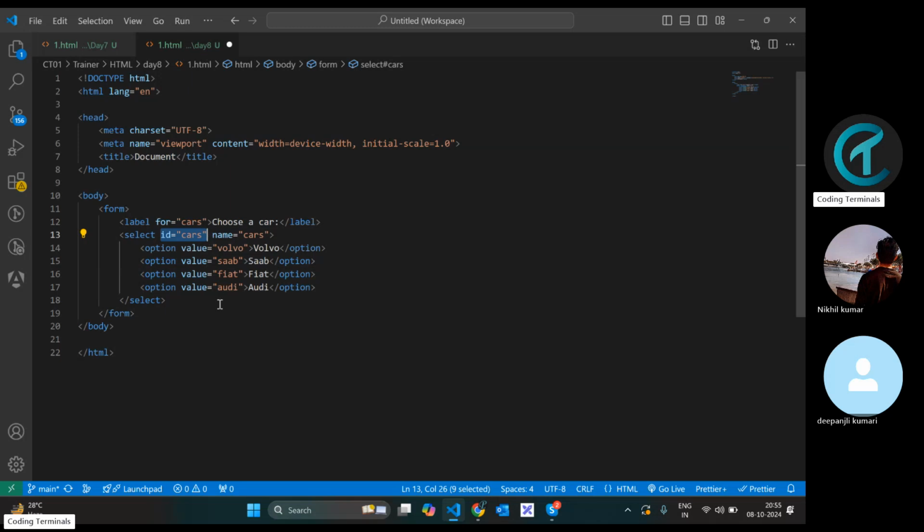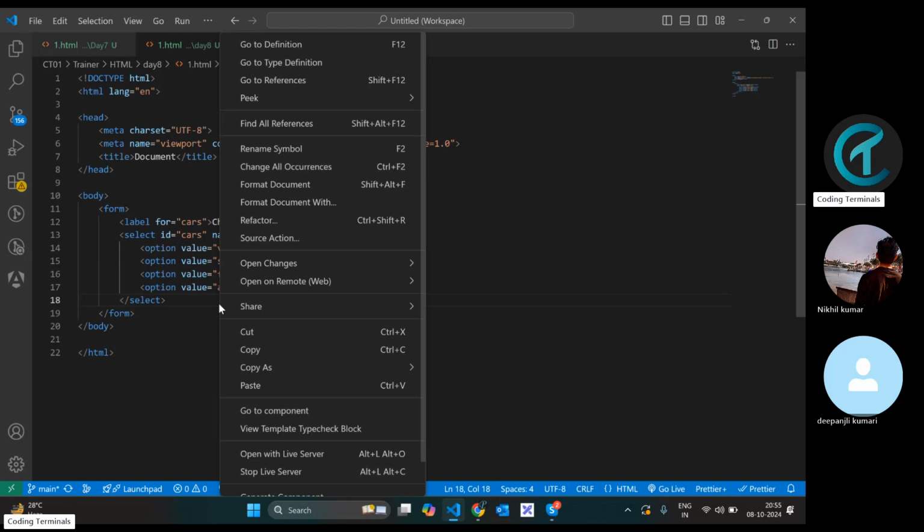ID. Already we know what ID and class are, and then we have name, because name is the main property. In each input field, we have to pass the name. So name, and this is a drop down. We have multiple options, and in each option we have a value. So let's save and reload the page.